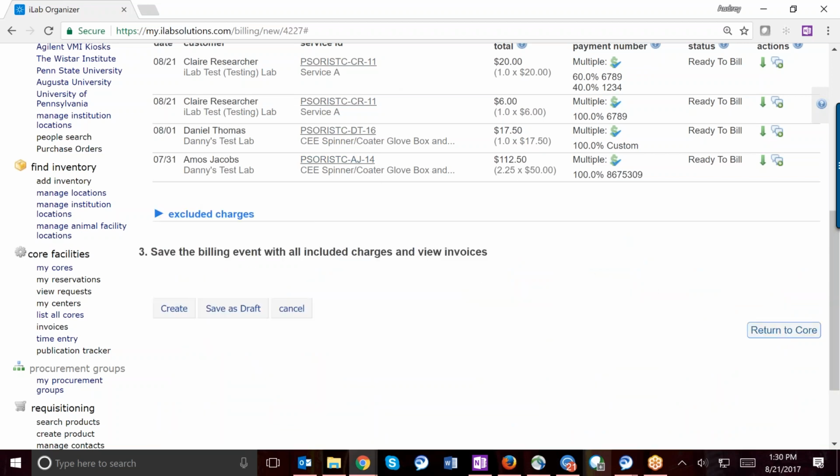I'm going to toggle those excluded charges closed just to clean up the page a little bit. And this takes us to step 3. So we have an option to either go ahead and create it or to save it as a draft. So if you are maybe coming back to this, doing those charges a little bit at a time, you can do that. I'm going to go ahead and click Create for this billing event. We're going to get navigated back to the Billing tab.